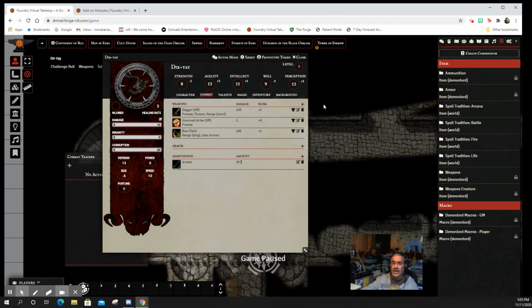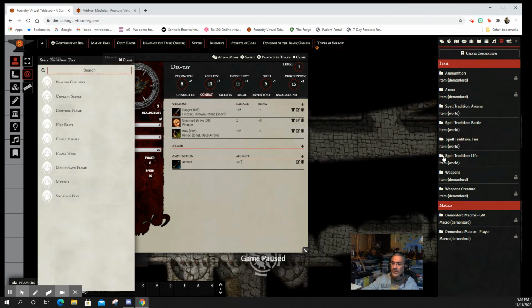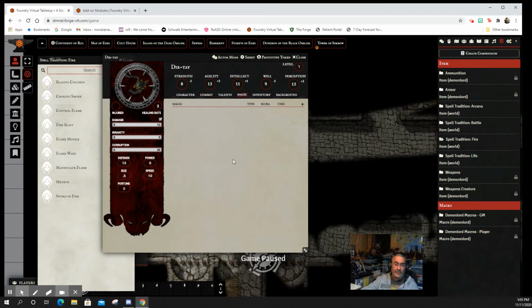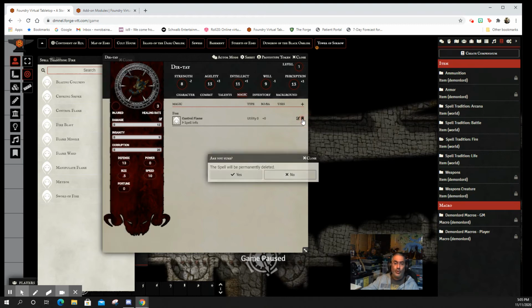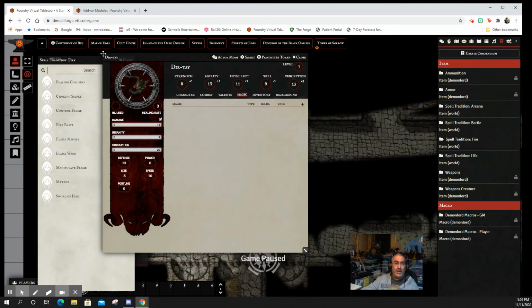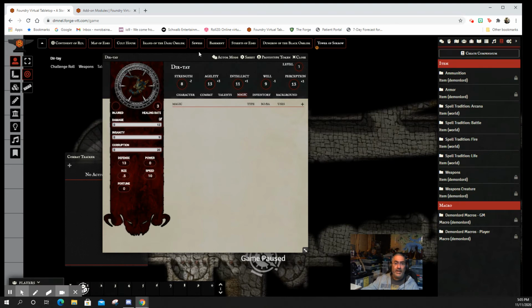So now, if my player wants to pick anything from the fire tradition, he just clicks on the spell tradition fire folder, and then drags and drops the spell he wants into his magic tab, or actually just onto the character sheet, and it'll update the magic tab with the spell, like so. Super cool, love it. That's one of the things that I really dig about this software.